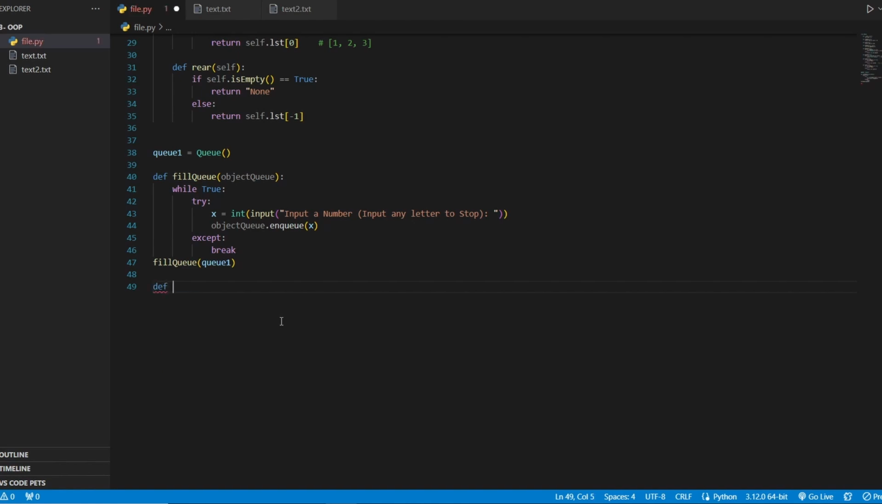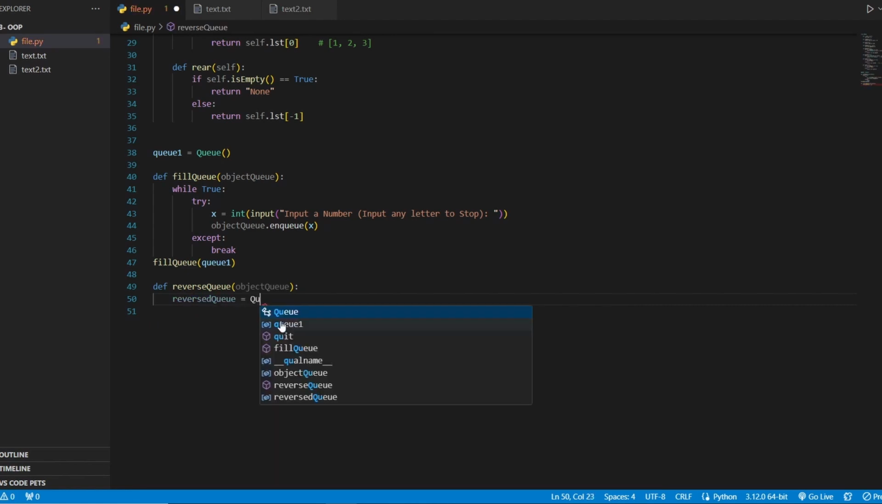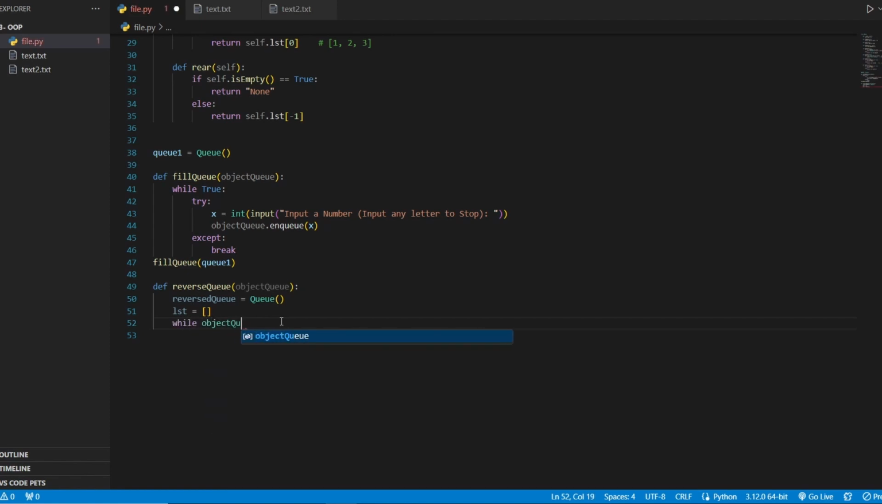What I will do here is say def reverse_queue, and it will take as parameter an object of queue. First, what I'll do here is create a reversed queue object, so reversed_queue equal to queue. Next, I'll create a temporary list which I will use to store the elements of the initial queue. You'll see what I'll do now. I'll say while object queue, which represents my queue, dot is_empty equal to false. That means as long as my queue is not empty.